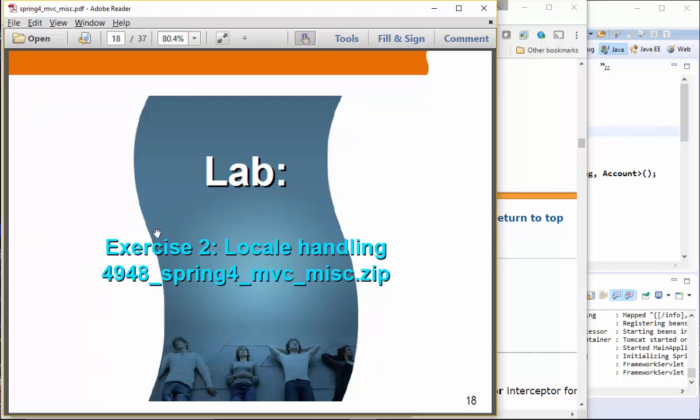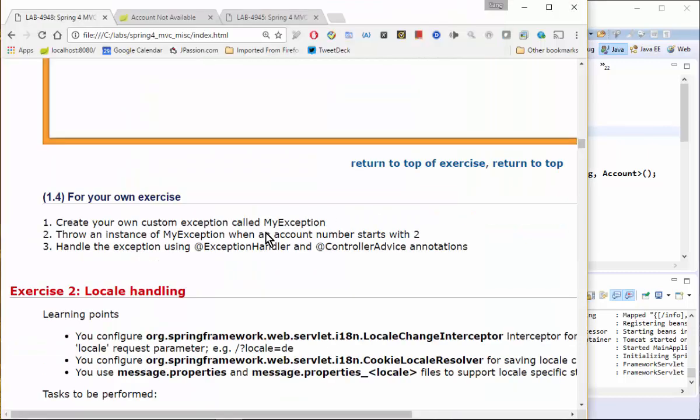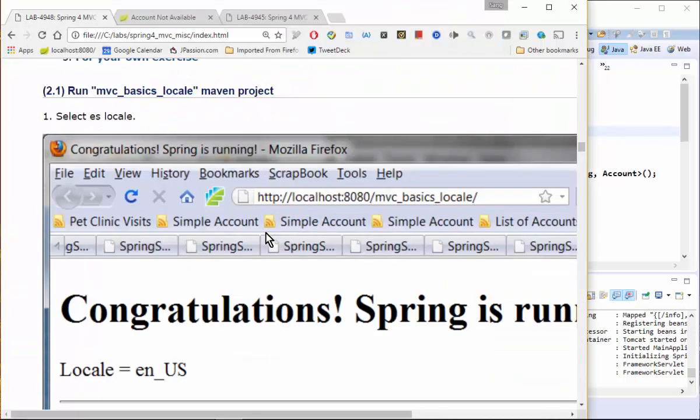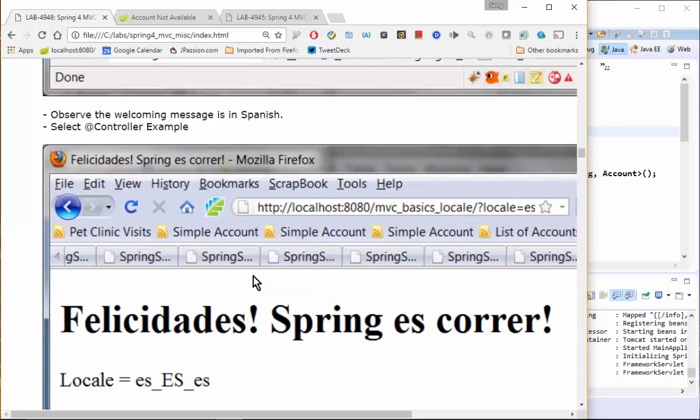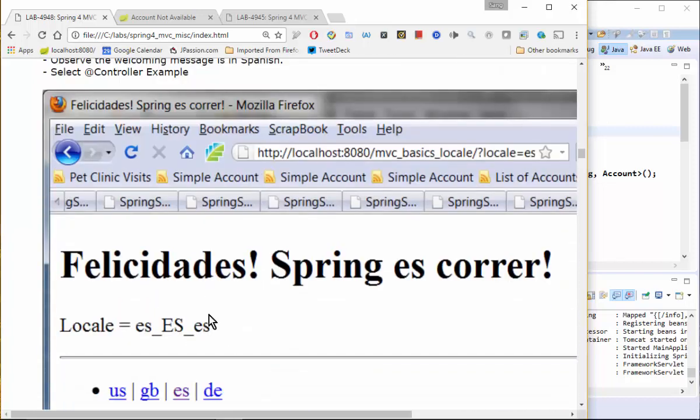Okay, so let's do exercise 2. Let's take a look at exercise 2. Here, when you run this application, we should be able to select a different locale, right? So you have US English, and this is British, I'm sorry, Great Britain English, and this is Espanol, the Spanish, and this is German. If you click this, you can see the data is being changed to that Spanish language.